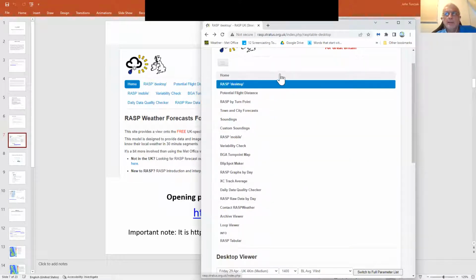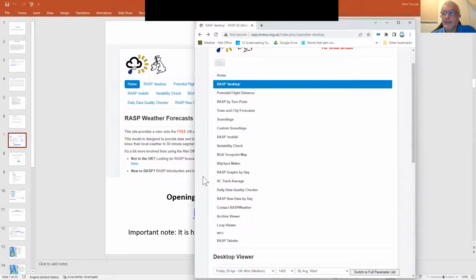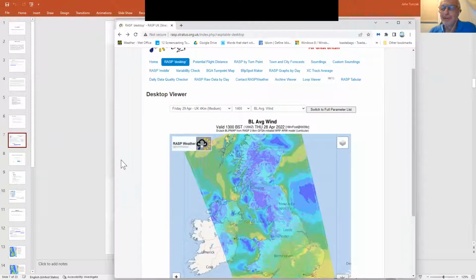So I suspect, I've not tried it on a mobile, I suspect it will do the same thing. Yeah, it looks familiar. It'll basically take out the top menu and give you this drop-down. It's exactly the same options, but it's just presented in a different way.